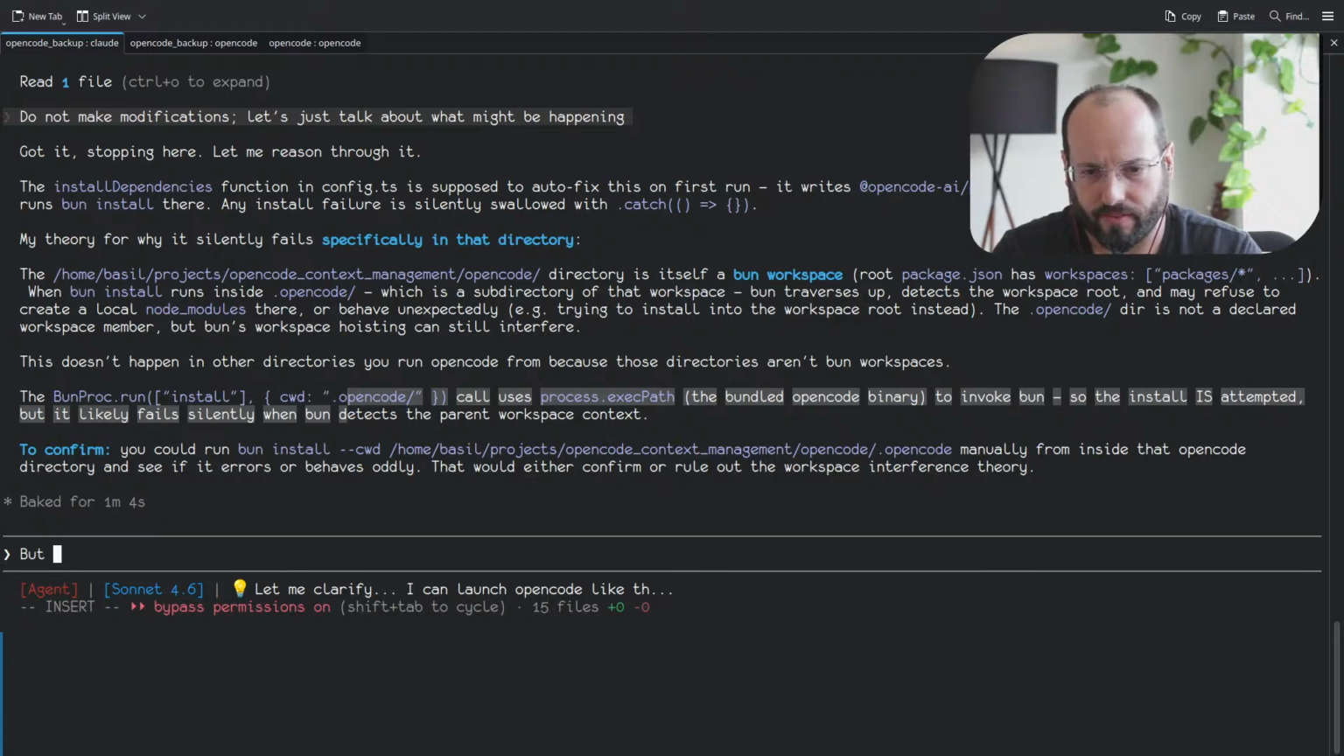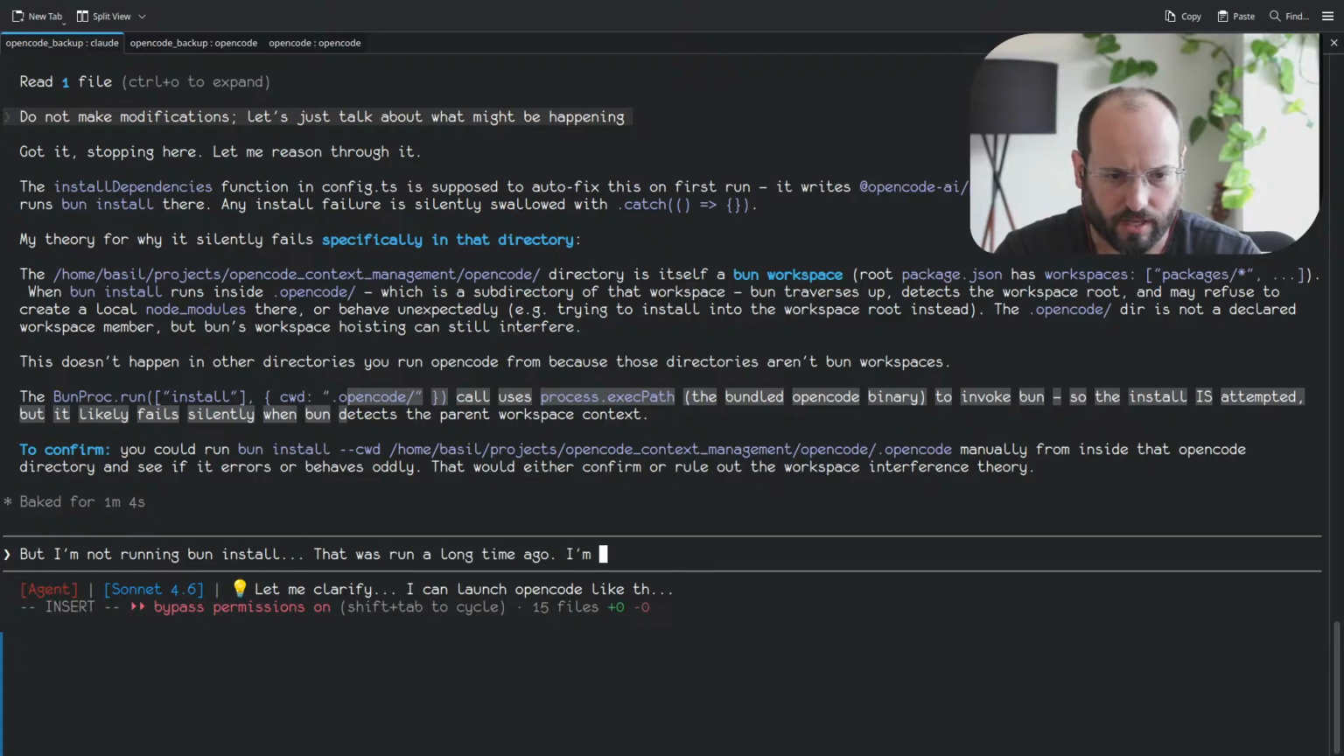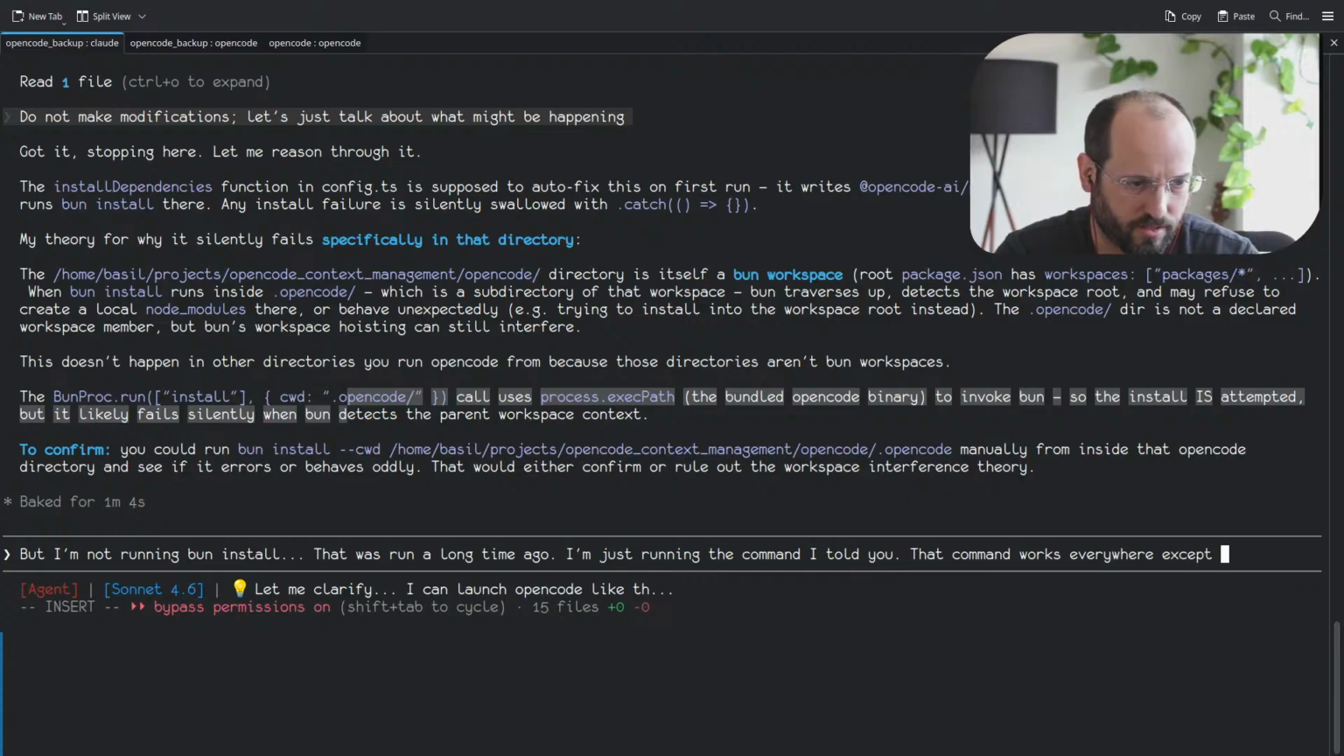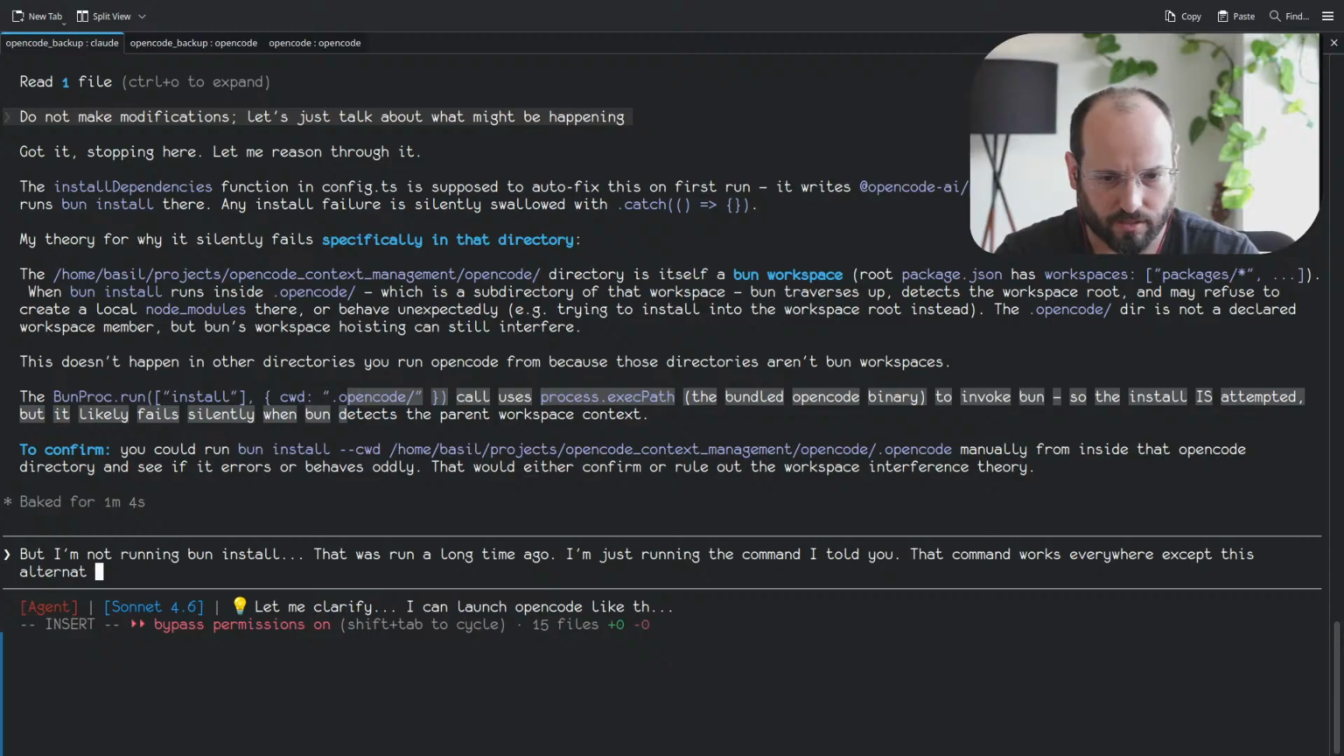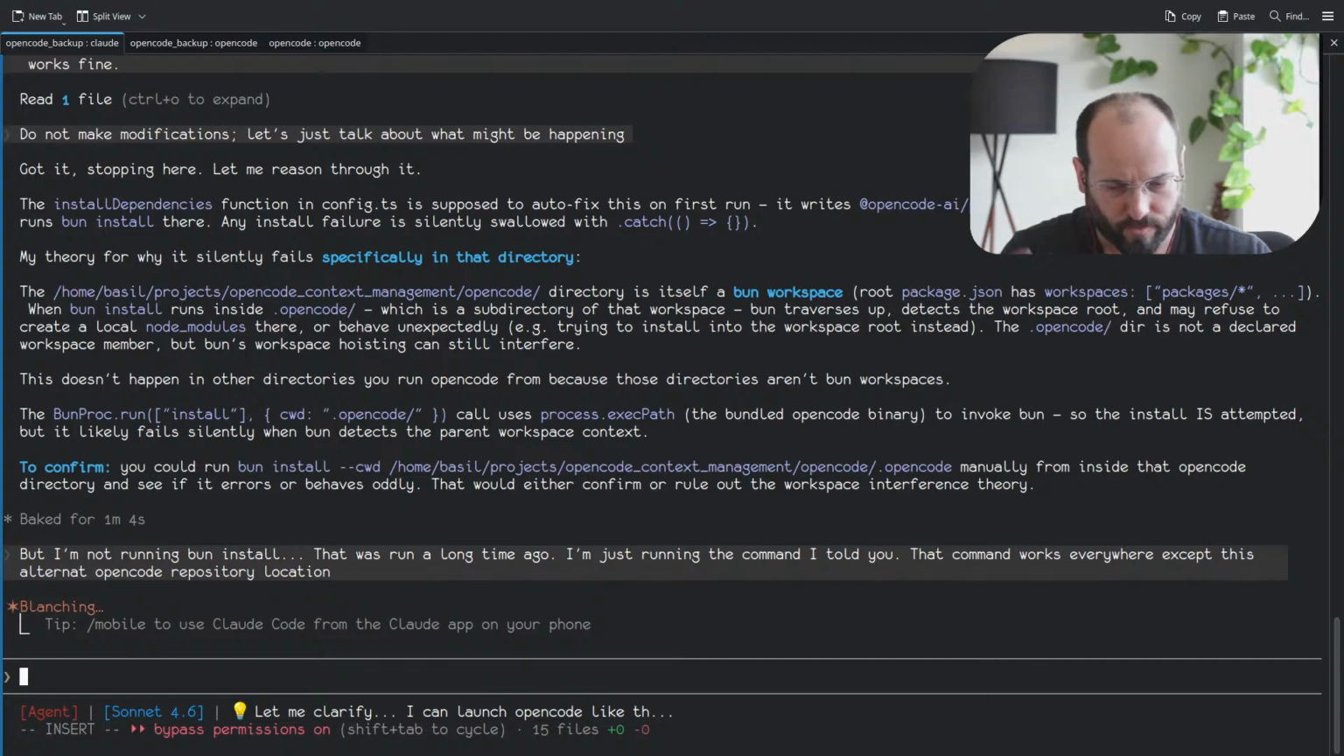But I'm not running bun install. That was a long time ago. Just running the command I told you. That command works everywhere except this alternate OpenCode repository. All right.